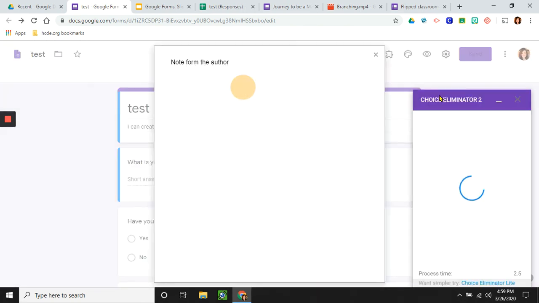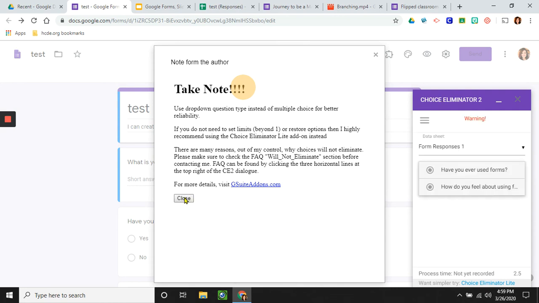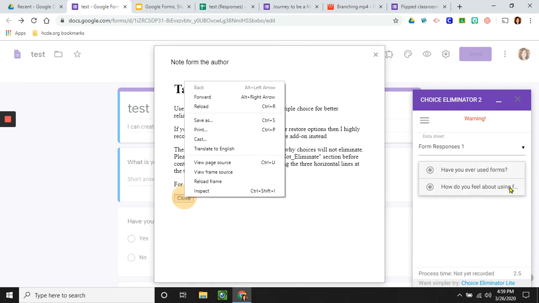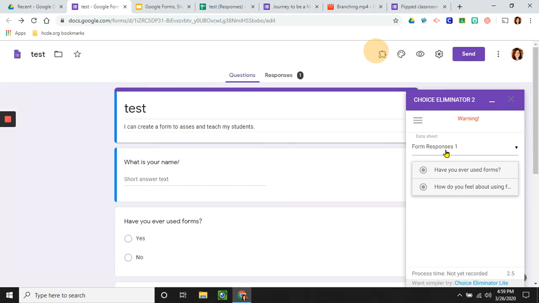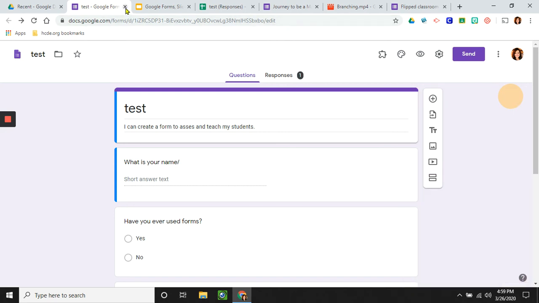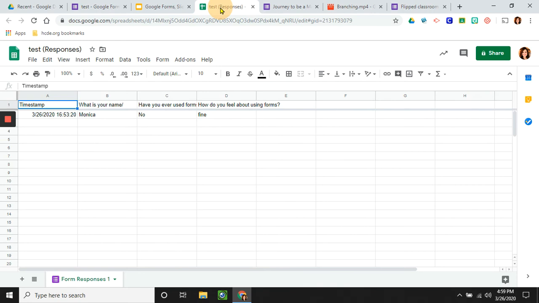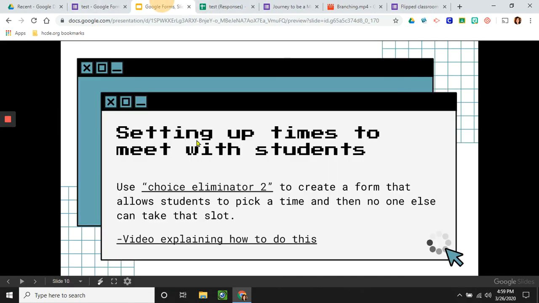Configure. So I've never used this, so it's going to ask me some questions. Blah, blah, blah. Okay, so this sidebar is going to help you figure out what to do. So follow the video of the one I linked with the principal, and that will take you through exactly what to do.